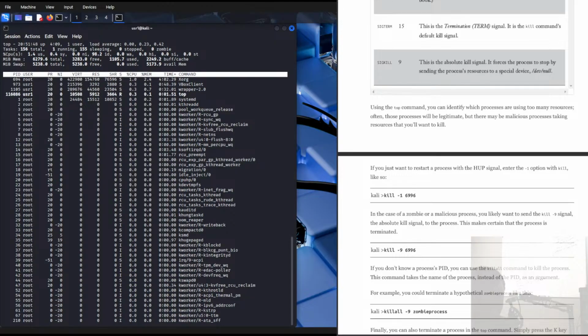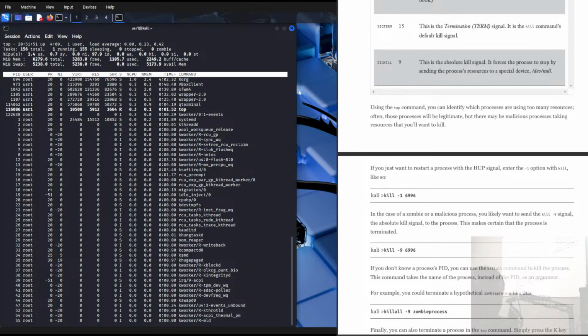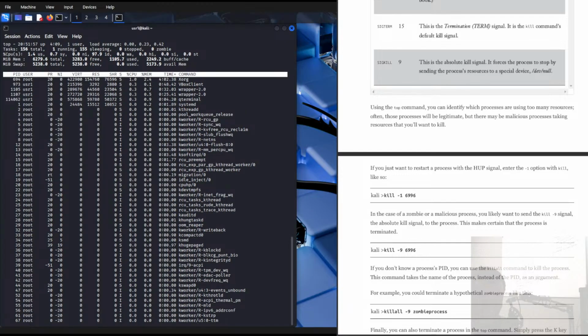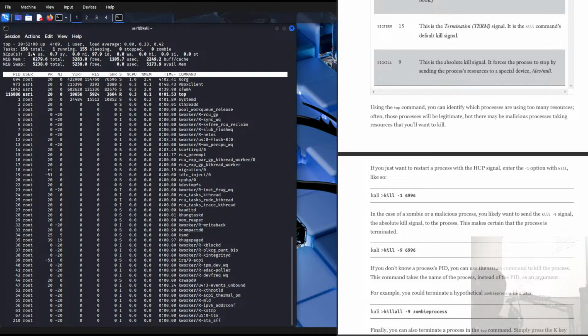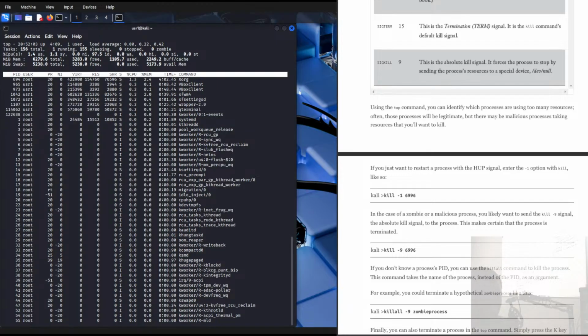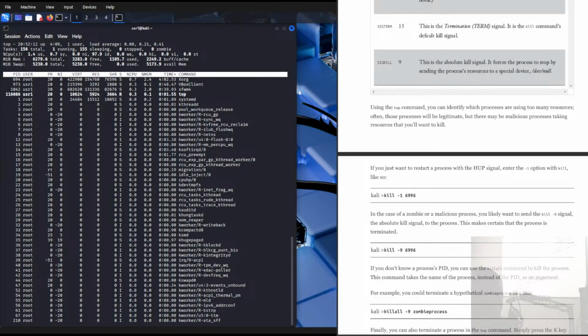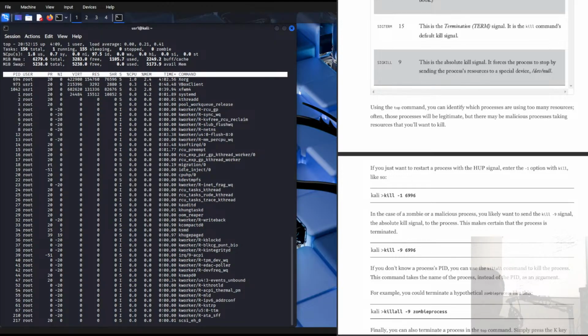If you don't know the process PID, you can use the killall command to kill the process. This command takes the name of the process instead of the PID as an argument. For example, you could experiment on a hypothetical rogue process like this: killall -9 hypothetical_process.